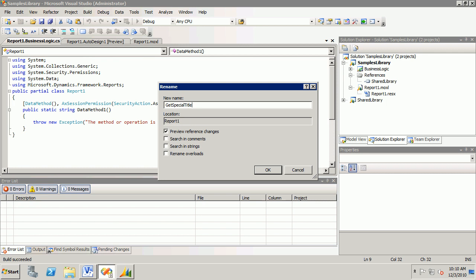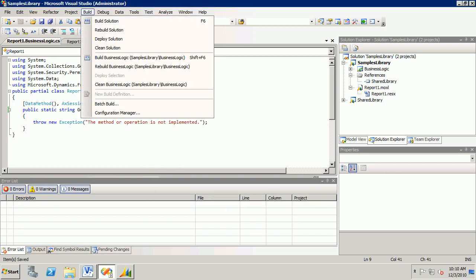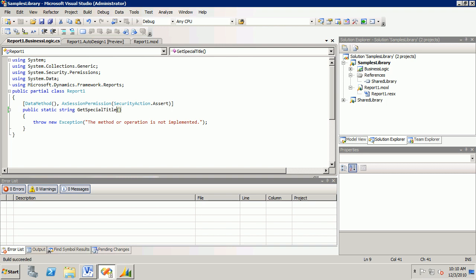And whenever I do such a refactoring, I always try to save and rebuild because you want to make sure the code's going to compile. There isn't some sort of weird mistake. Now, by default, these will just throw an exception saying the thing is not implemented. Let's go ahead and do something interesting.